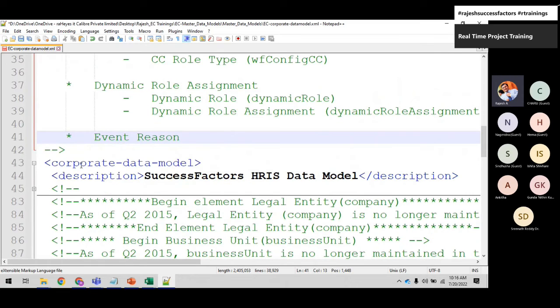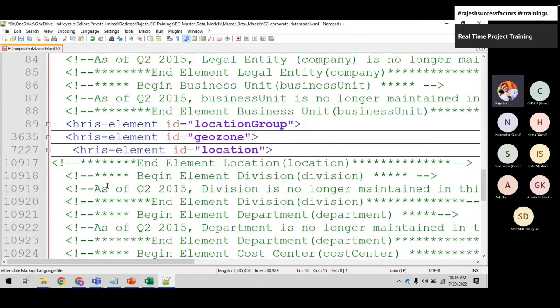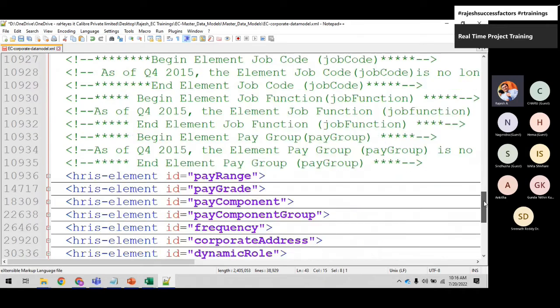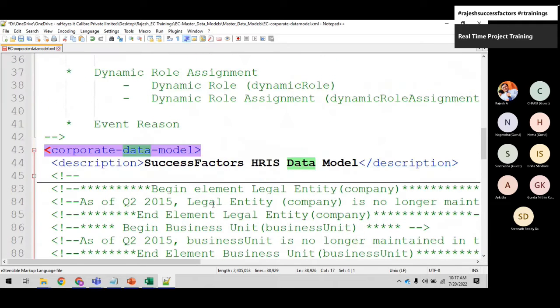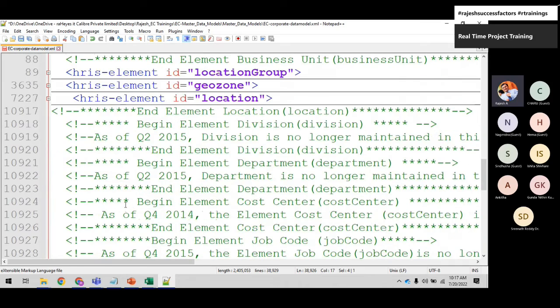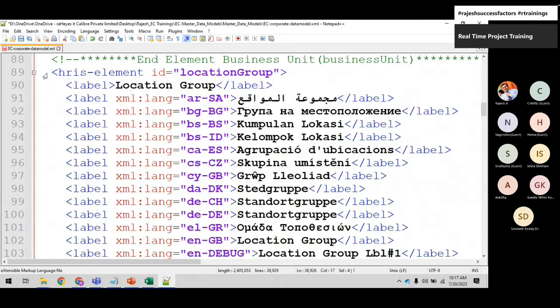Now see here, corporate data model. And go down to the last, you can see here again corporate data model. Now it is red color, right? You can see here this is also red color. And I'll show you one more thing. This is red color, right?